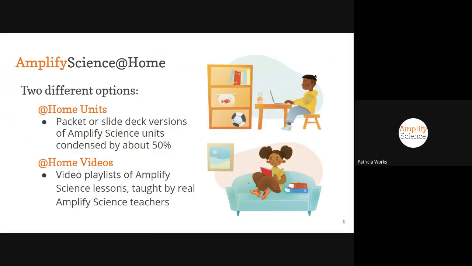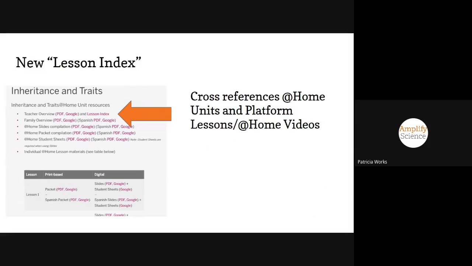The remote resources are separated into 2 groups, the at-home units, and below that, the at-home videos. The at-home lessons are numbered 1 through 18 for this unit. The at-home videos are numbered to match the platform lessons. You may choose to use both at-home lessons and platform lessons or the at-home videos. The lesson index will help you cross-reference between the two if you decide to use some of both.